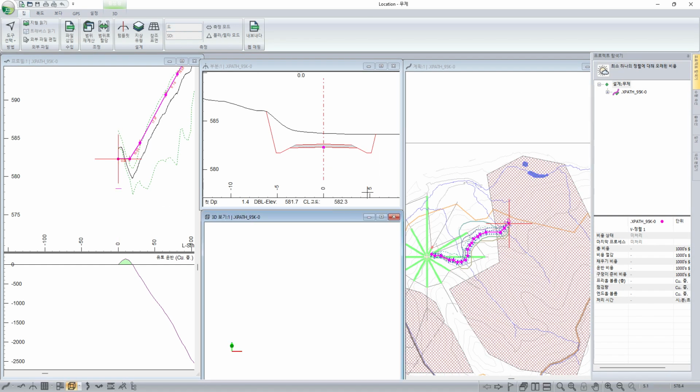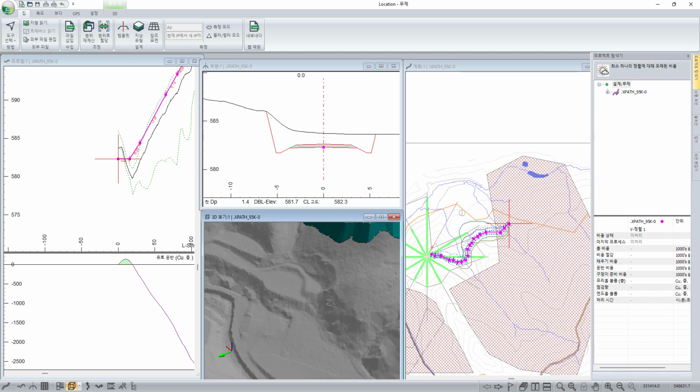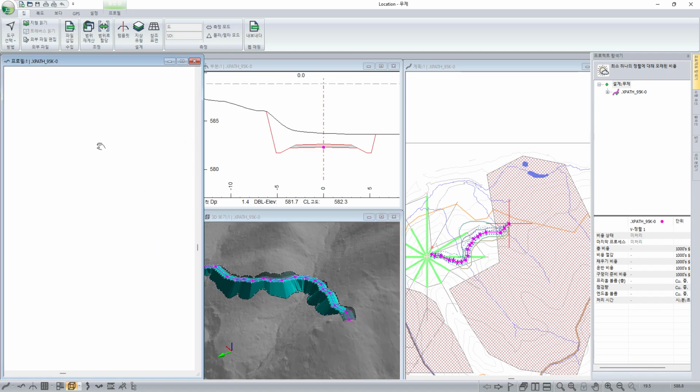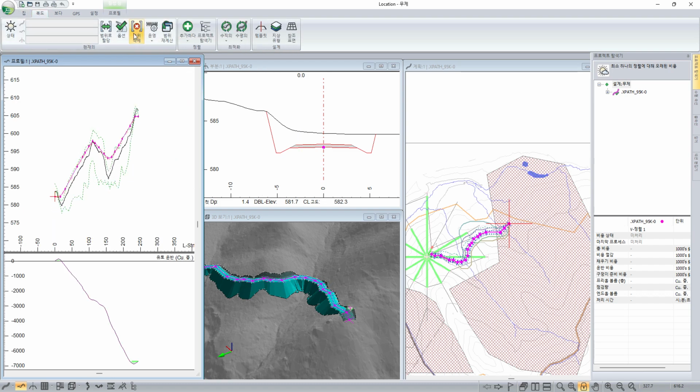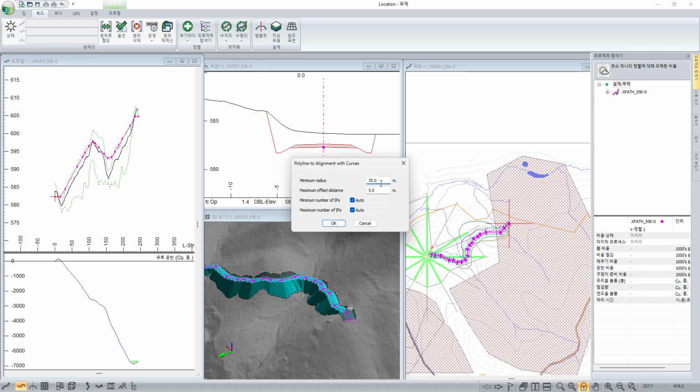I'll click zoom to extents on my 3D so I can see what we're dealing with. Now to start, I would like to turn this polyline into a proper series of curves and tangents. So I'll go to there. I'll set that to be that.